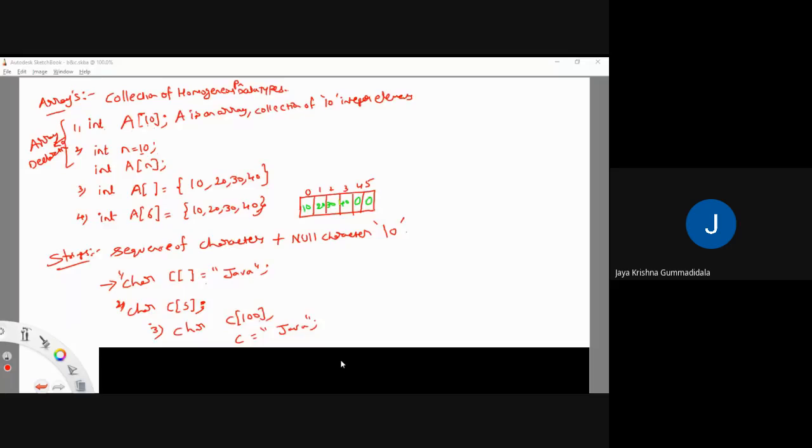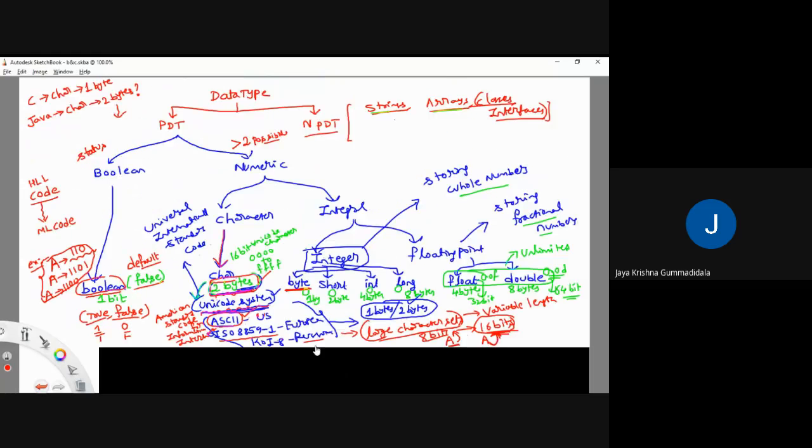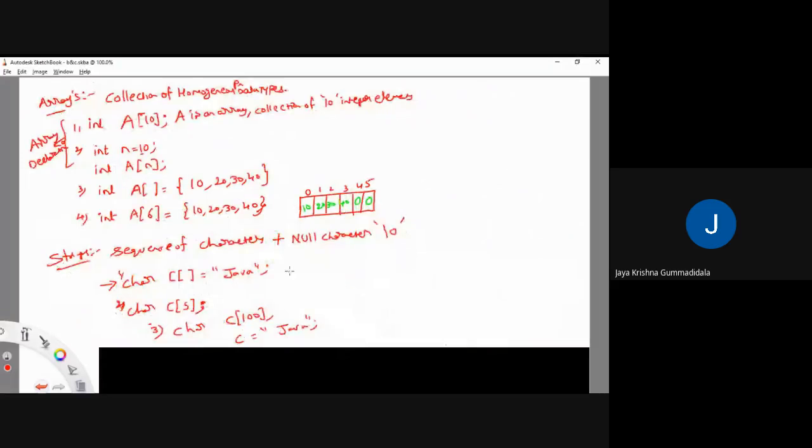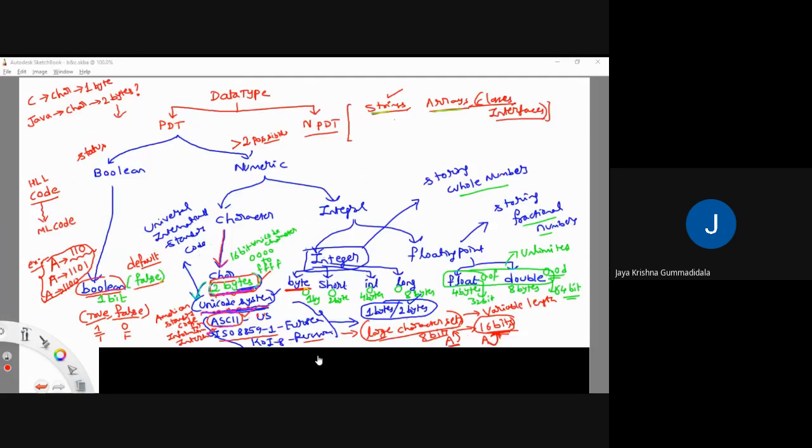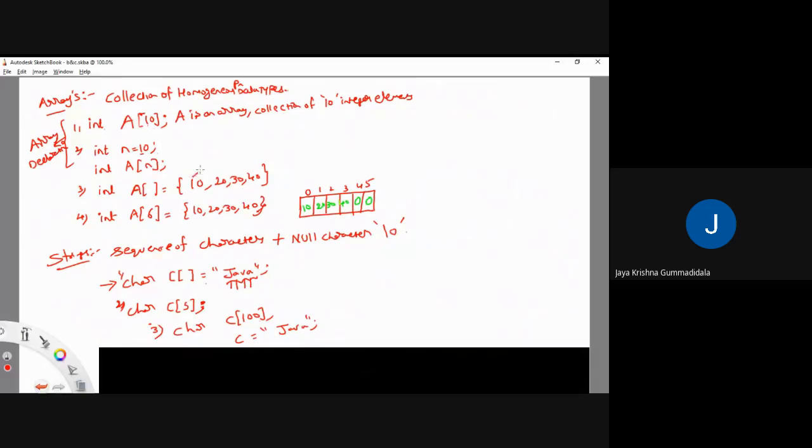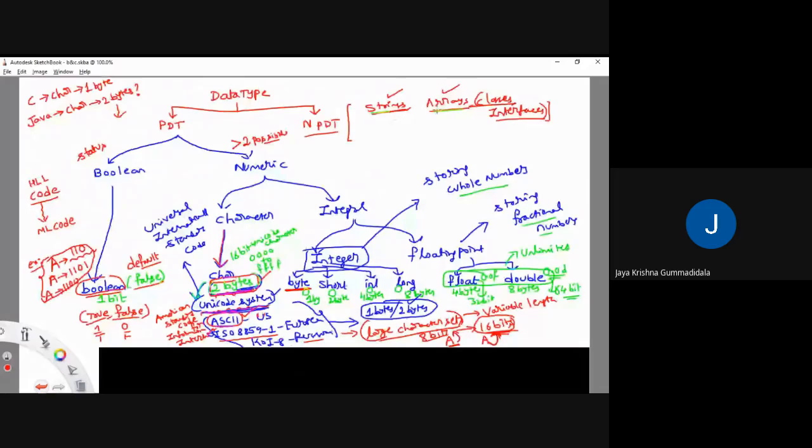So what I am concluding from this is that a string can store more than one value: J character, A character, V character, A character. So I can say that string is a non-primitive data type. What about arrays? Arrays can store more than one value of similar data type. So I can call array also a non-primitive data type.